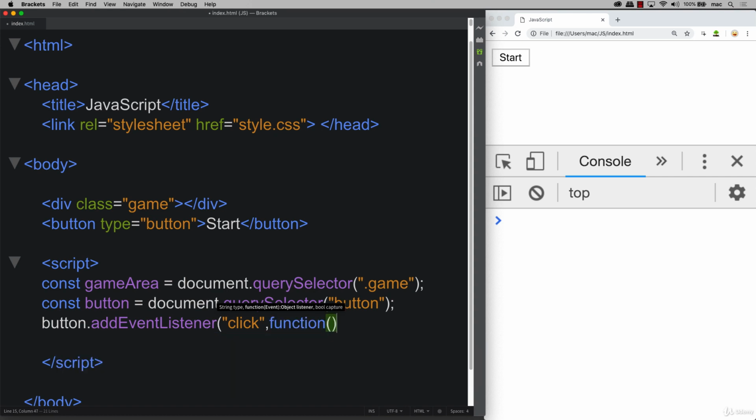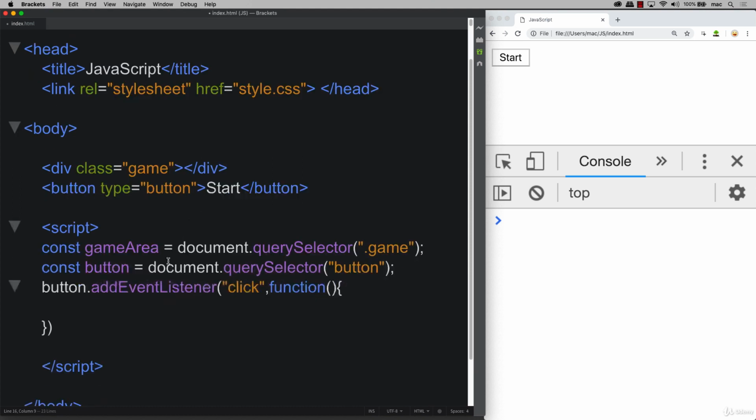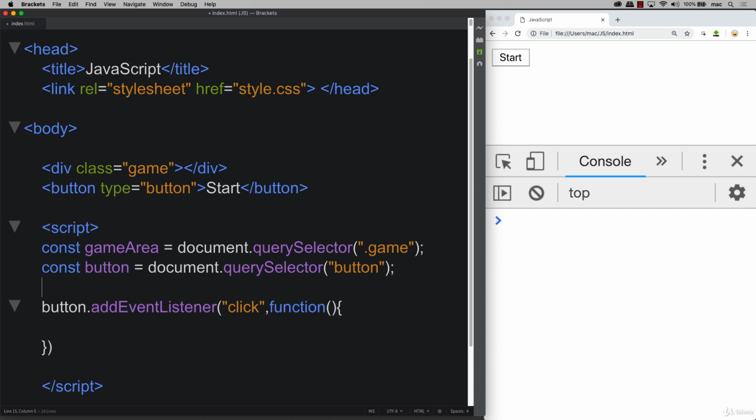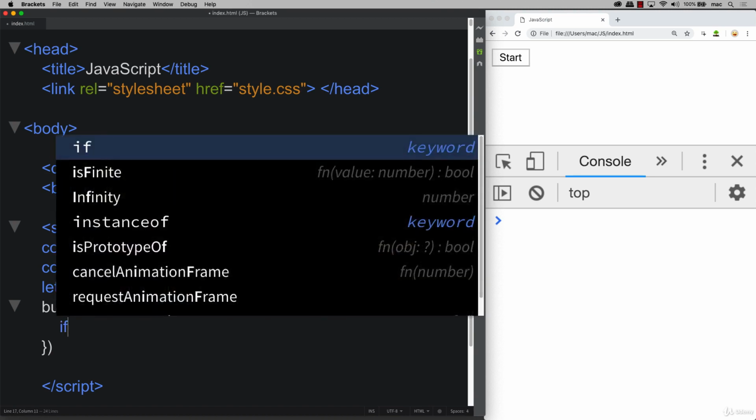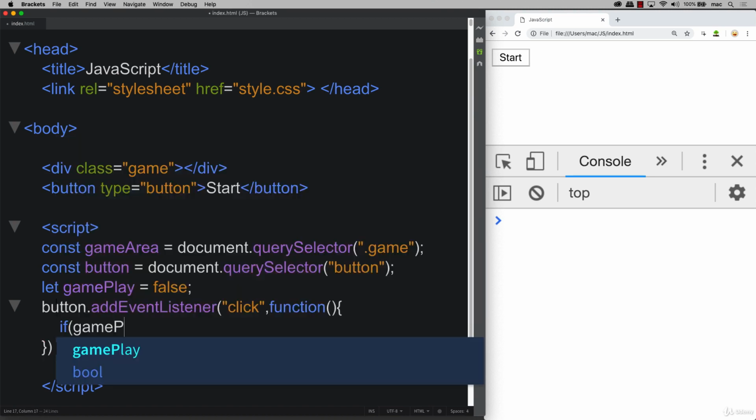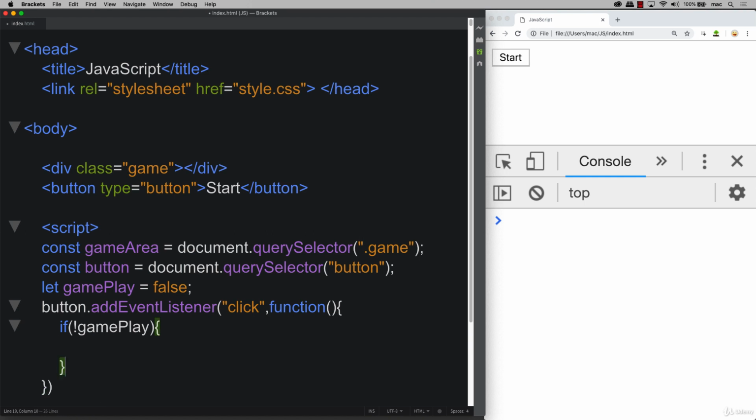The function that we're going to be invoking is going to be an anonymous function directly within that button element. We're also going to set up a variable, and this one actually is going to change, so we're going to use let. We'll call it gameplay, and by default, we'll set it to false. When we click the button, we're going to check to see what the value of gameplay is. If gameplay is currently false, then we're going to set gameplay to true.